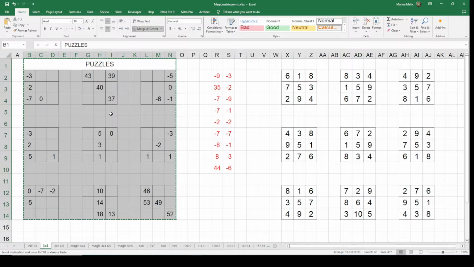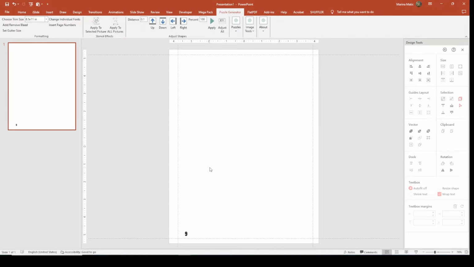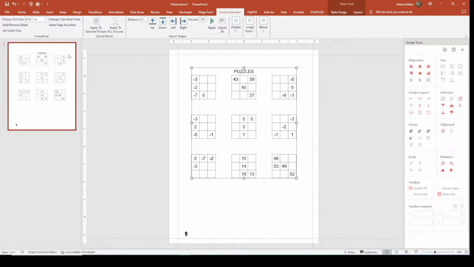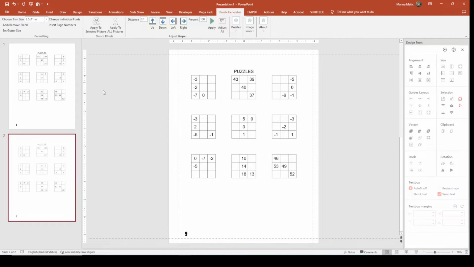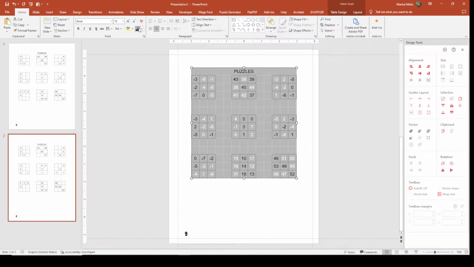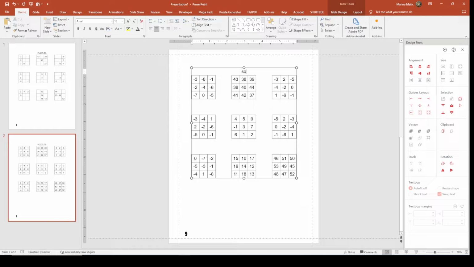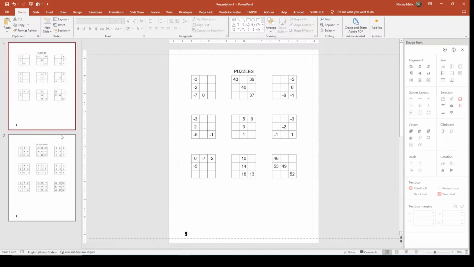so I copy it and I go to PowerPoint and I click paste here. So this is now my set of puzzles. If I duplicate this slide, change the font to black, now this is no longer puzzle, this is now solutions. So that is how you can get, in PowerPoint, solutions.